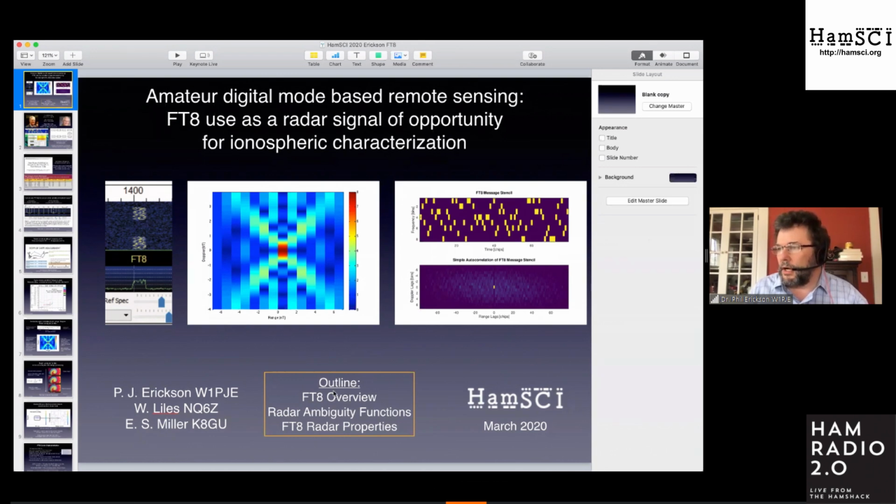I'll go over an overview of FT8 itself and why we might be looking at it in terms of an ionospheric remote sensor. I will talk about these things called radar ambiguity functions, which may be familiar to some if you've ever taken a course on radar or had some design experience with radar, but may not be familiar to everyone. And then what we're going to try to do here is see, hey, there's a lot of FT8 signals out there. Can we use some of them as a forward scatter remote sensor of ionospheric properties? I want to emphasize this is the beginning of our study, and there's lots more to do, but I'll give you the highlights of where we ended up initially.